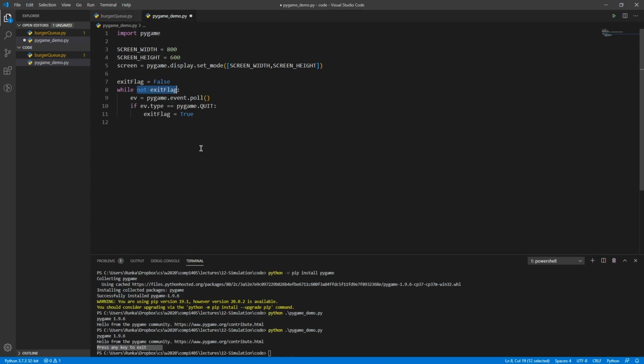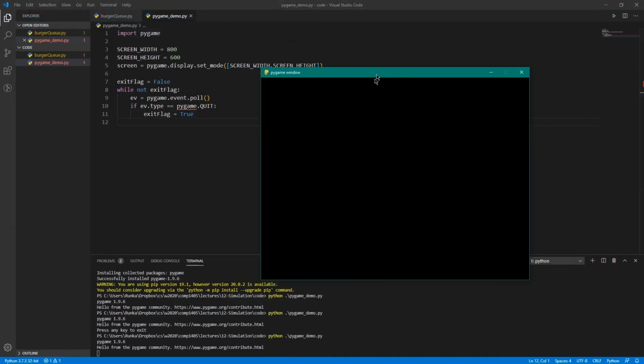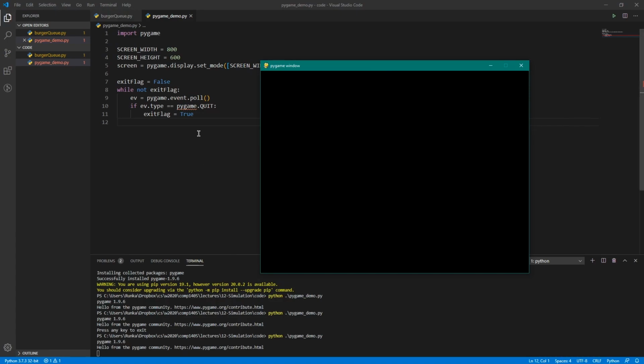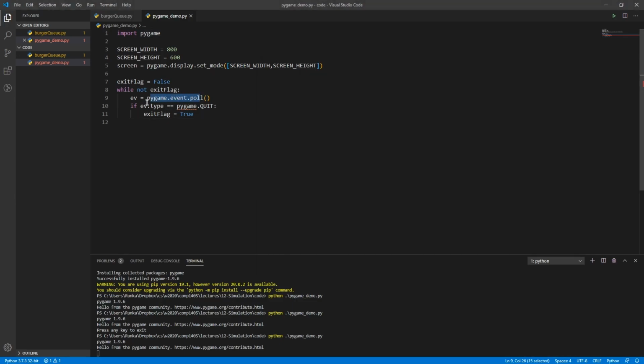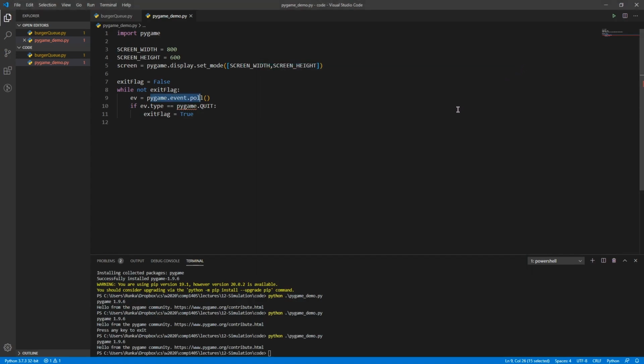Now, this is using what's called a busy loop. Let's just run this for now. A busy loop says just keep checking a thing over and over again. So we can move our window around, no problem. A busy loop is just checking over and over this one thing. And it's just going to keep checking until we actually click the close button, and then it exits. So the event.poll asks Pygame if any event has occurred.